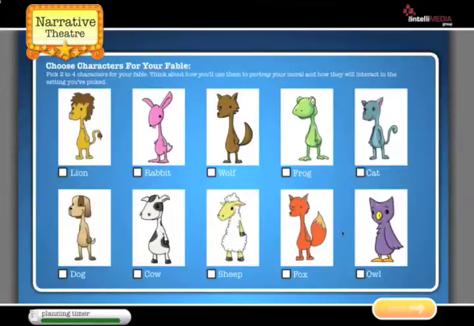An important part of your fable are the characters which inhabit it. Here you will select 2 to 4 characters to feature in your fable. When selecting your characters, think about how you'll use them to portray your moral and how they'll interact in the setting you've picked. You'll need at least 2 characters. However, if you need more, feel free to select up to 4. Once you're happy with your character selections, click the Next button. Keep in mind that your fable will need to include all the characters you end up selecting on this page, so be thoughtful about your selection.